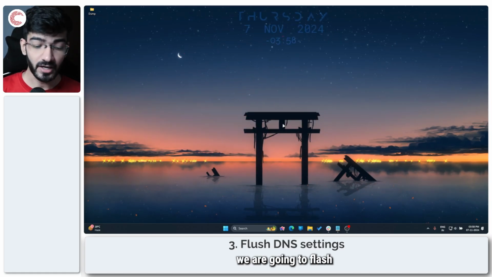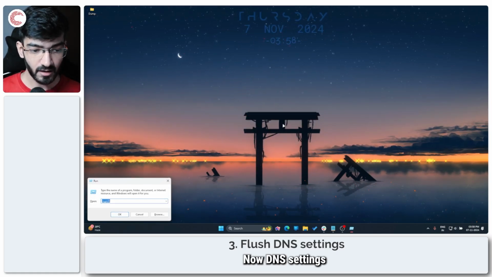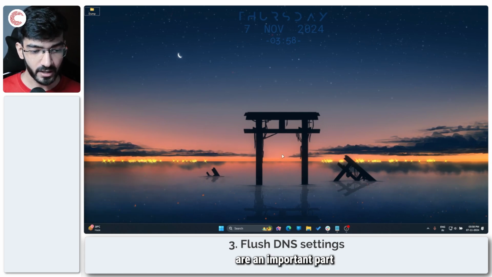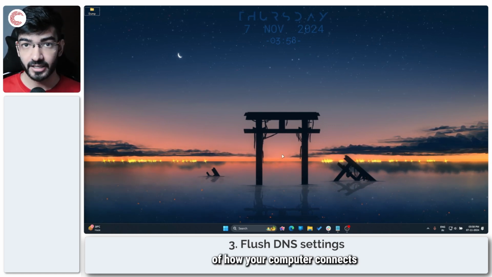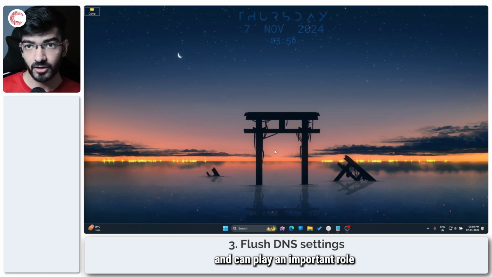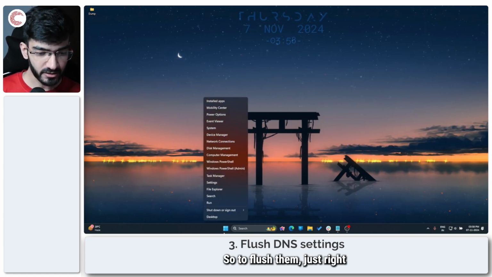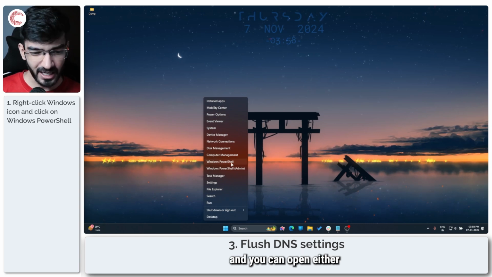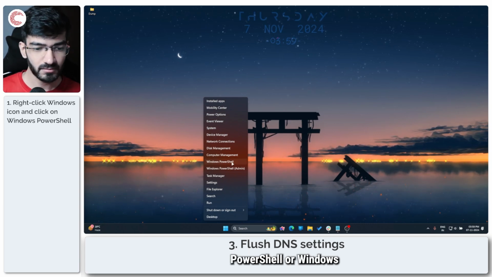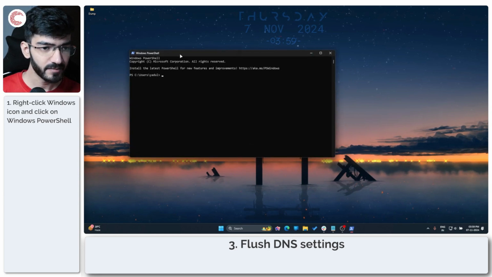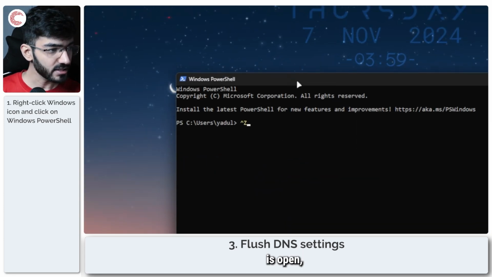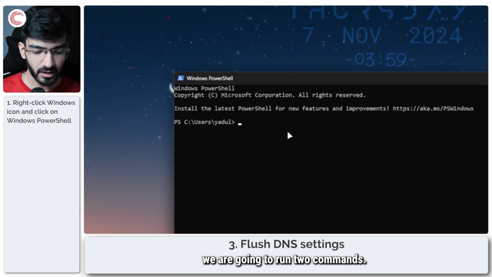Next up, we're going to flush our DNS settings. Now, DNS settings are an important part of how your computer connects to the internet and can play an important role in any lag or anything of the sort. So to flush them, just right-click your start menu, and you can open either PowerShell or Windows Command Prompt, doesn't really matter. Once PowerShell is open, we are going to run two commands.